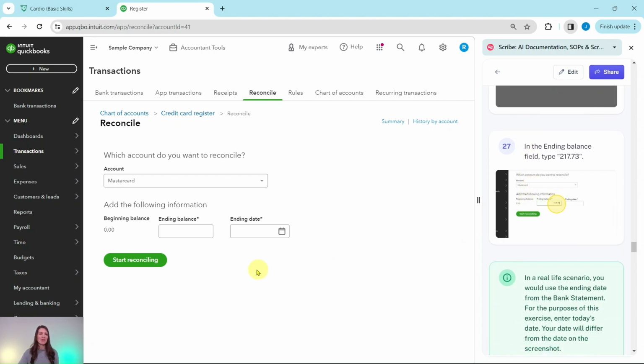Now let's go ahead and fill this out. We don't need to change the account. It's currently selected as MasterCard, which is what we want. The reason it's showing as MasterCard is because we were in the MasterCard register, and then from there we had gone to reconcile. So QBO is automatically assuming that we want to reconcile that MasterCard, which is what we want to do. So let's go ahead and fill out these two fields right here.